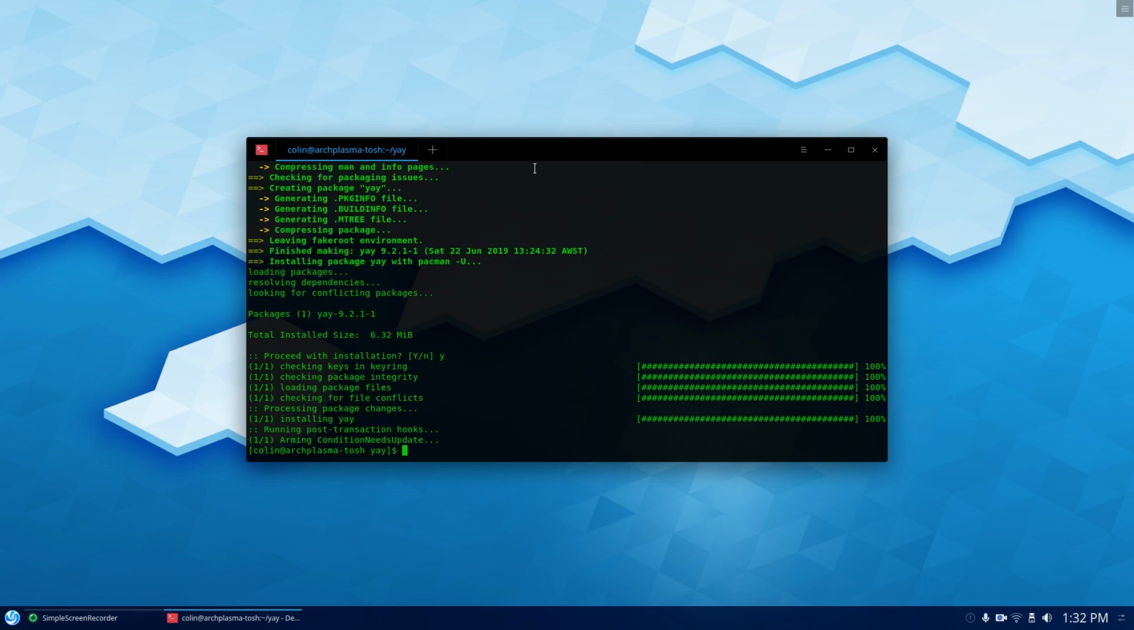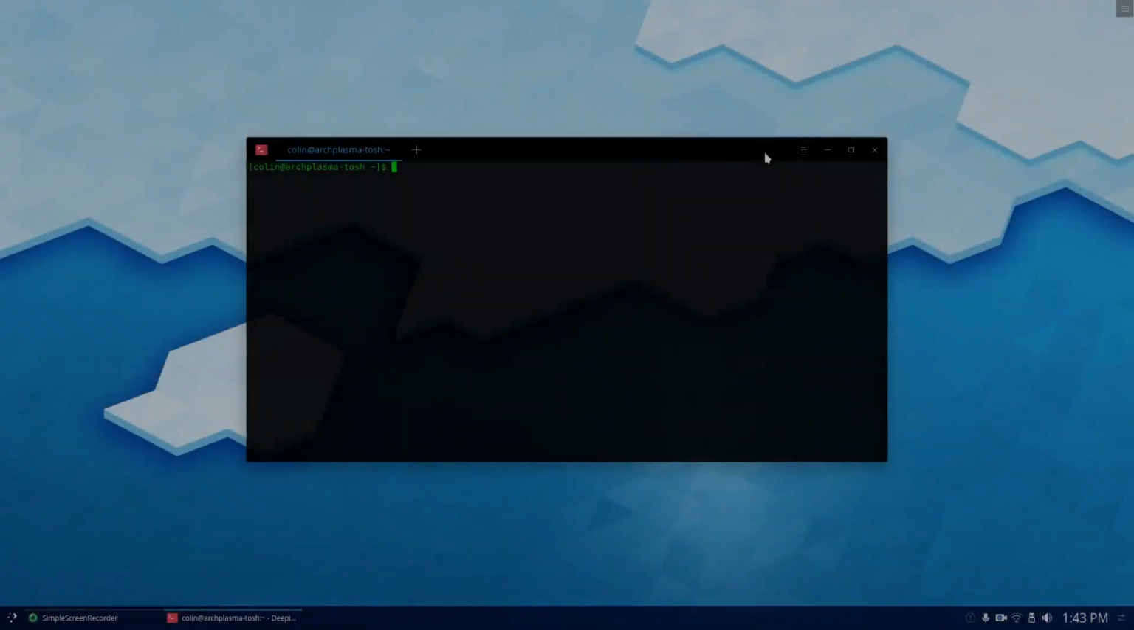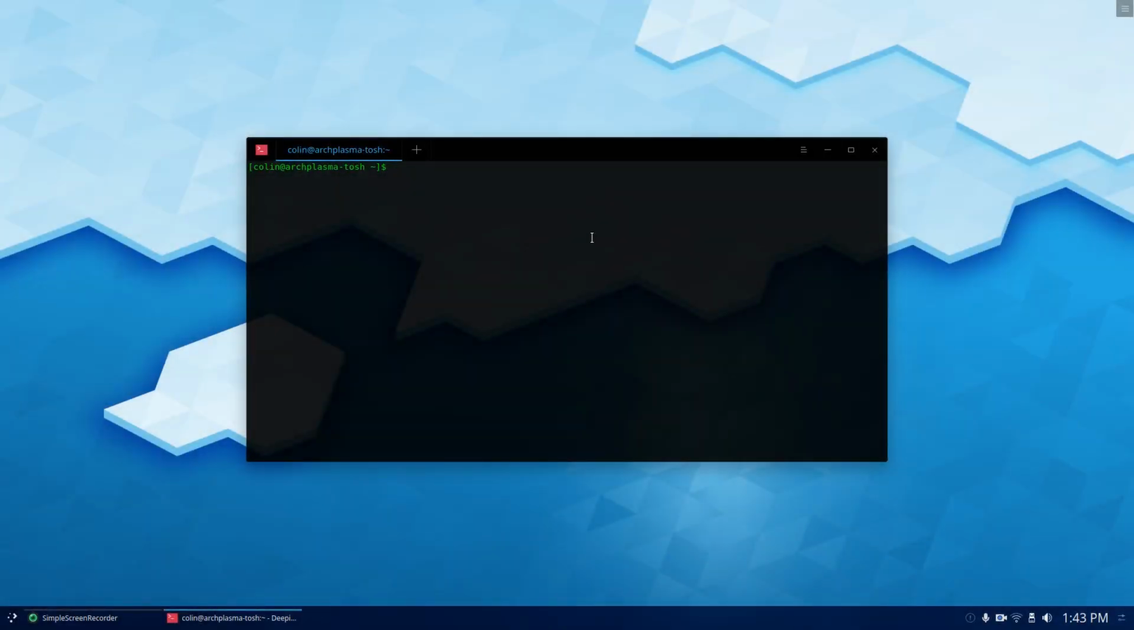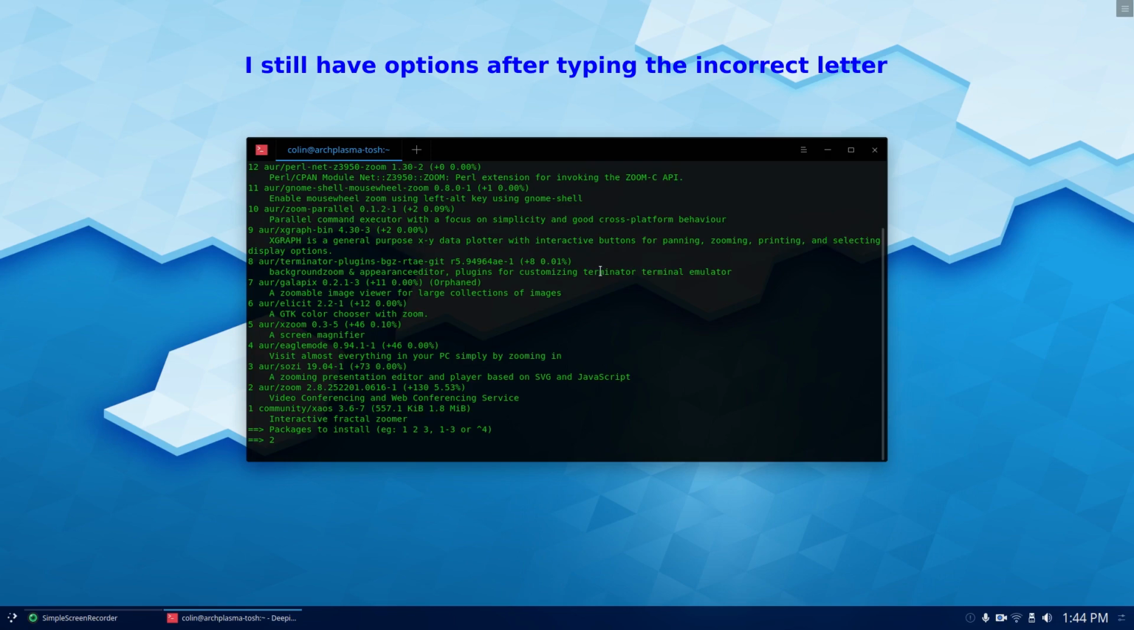So working on the theory of Pacman, it should be yay -Ss to search, and I'll see if we can find Zoom. So there's the AUR. So what I'll do is I'll try and install it: yay -S zoom. See how we go with that. Packages to install. Okay, so I've got to choose which one I want to install. Video conferencing, which is number 2. Let's do that one.